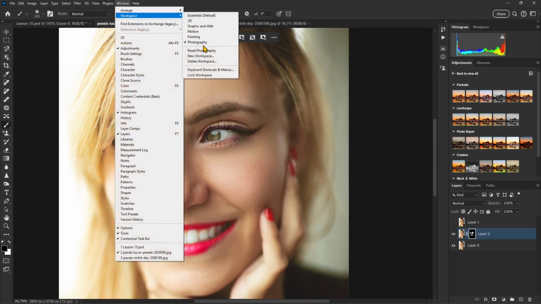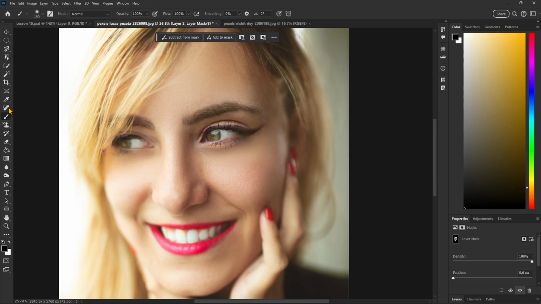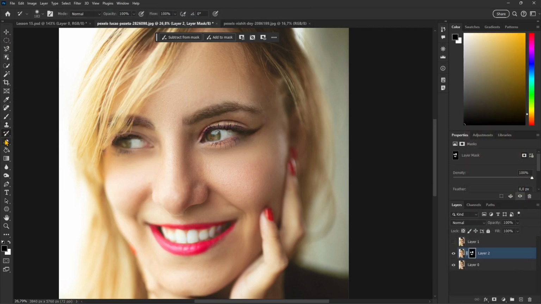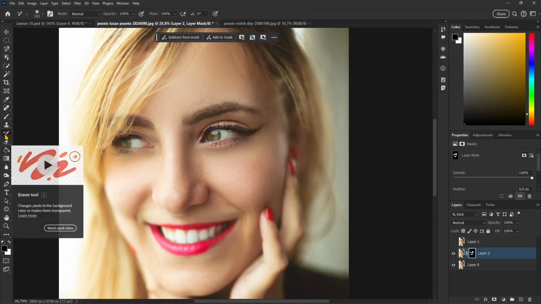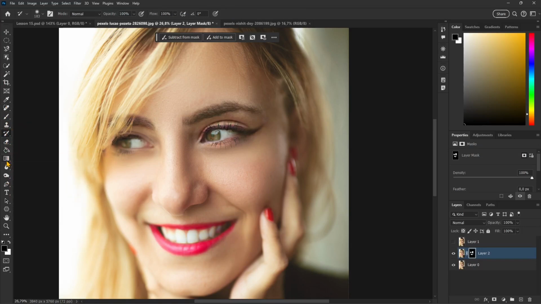And also, let me change here from the workspace photography to essentials, so perhaps you find the tools we are using here in an easier way. If I go all the way down, these are all brushes that we already saw on the toolbar. And this is a brush which is called the blur, and this is going to do what the filter does, but only on part of the image.